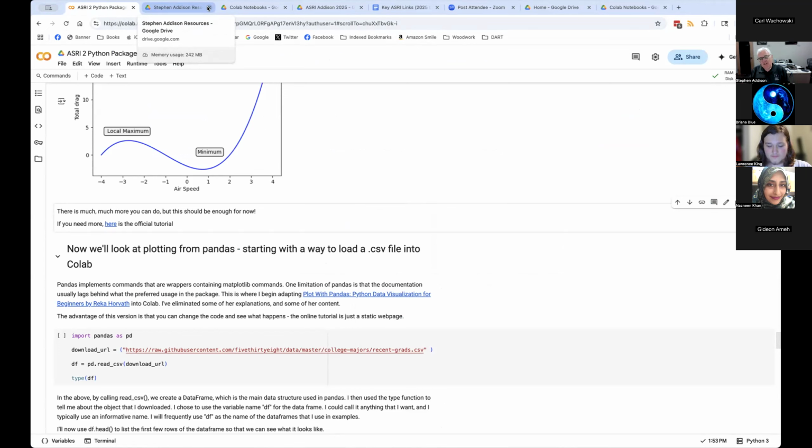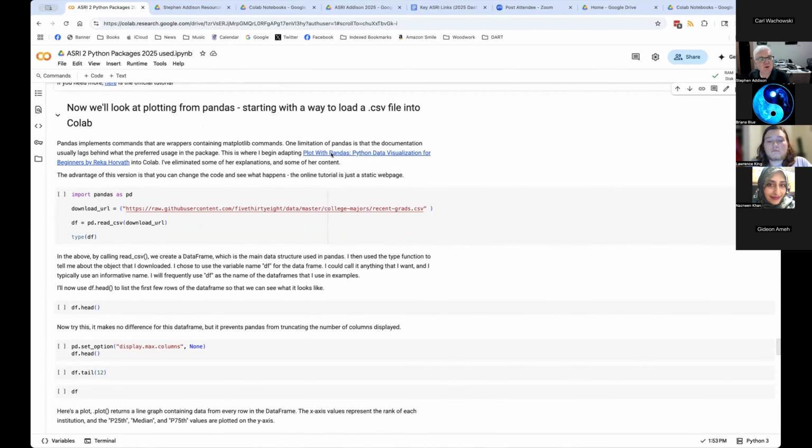Okay, I encourage you to play with some of the plots tonight. But now I want to start introducing you to pandas.